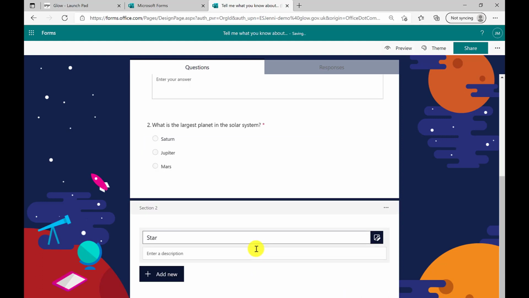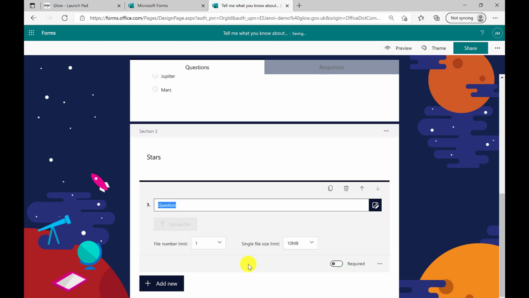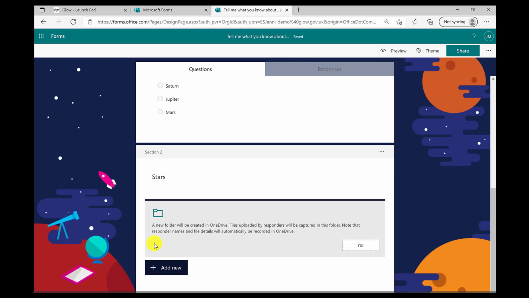Now we're going to ask for our young people to submit an image of stars. We're now going to add a file upload question. Selecting the Add New button and the More options, select File Upload. You may be given a prompt of information.